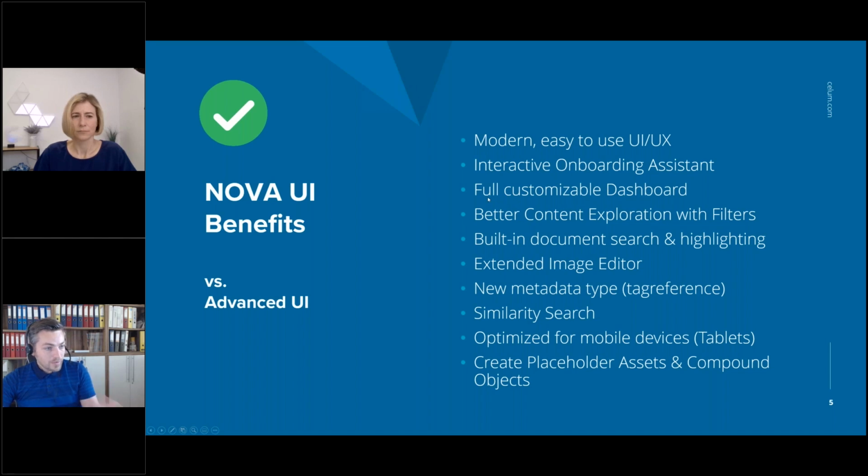You can also customize the dashboard fully, so you can add your input there, your content there. You have a better content exploration using the filters to find the content. You can also use the built-in document search and highlighting. So if you have a document, you can also search in documents directly. You have the extended image editor with more capabilities and more features in comparison to the old one.